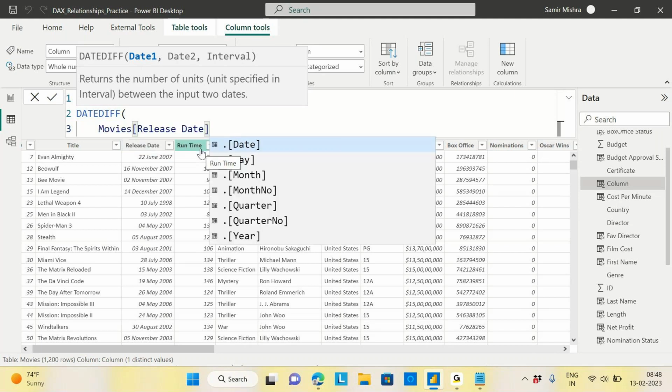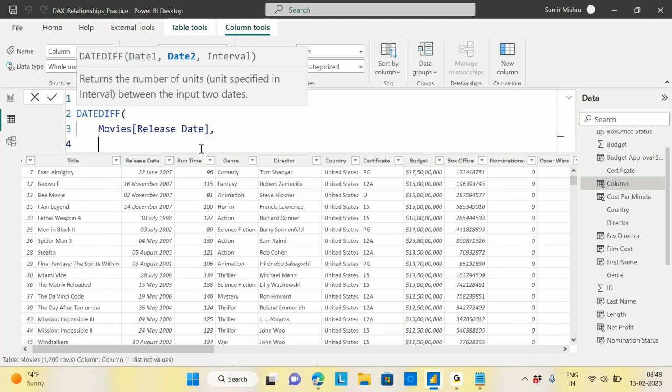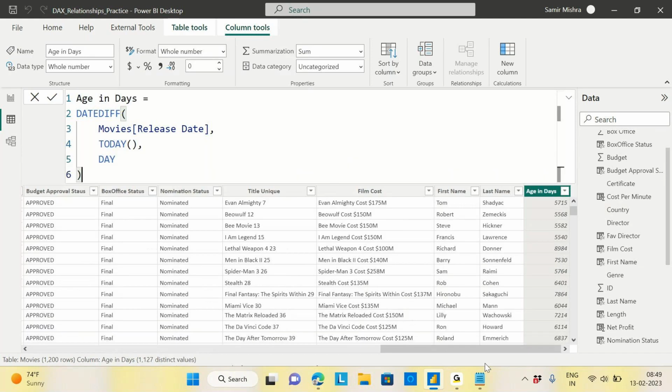Then I will say second column. So I am comparing the release date to today's date. To get today's date in SQL Server we have GETDATE, correct? But in DAX we have the function called TODAY. That's it. Then on which interval do you want? Suppose you want the interval on day, hour, minute, and everything. So I want the day here. Got it. Now this is the date difference. Simple. So it will give you the number of age in days, whatever it may be. Okay.